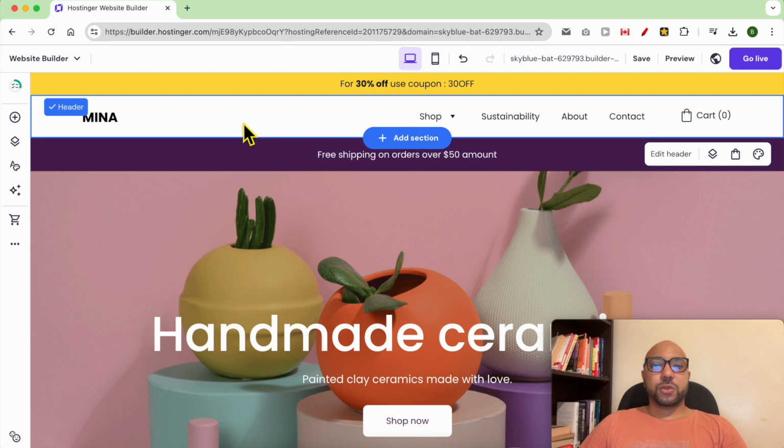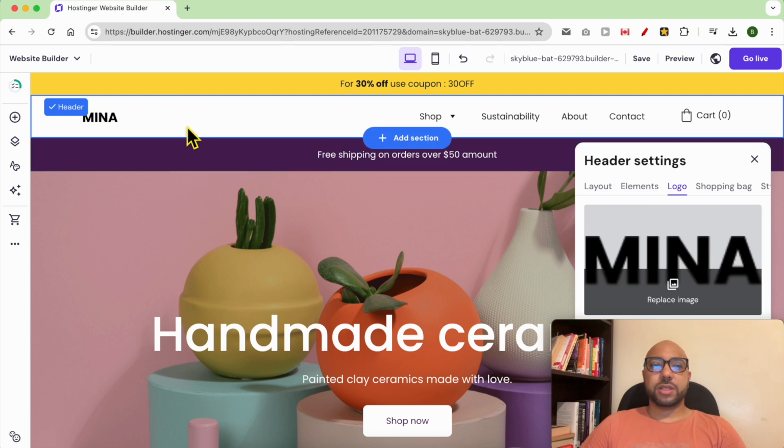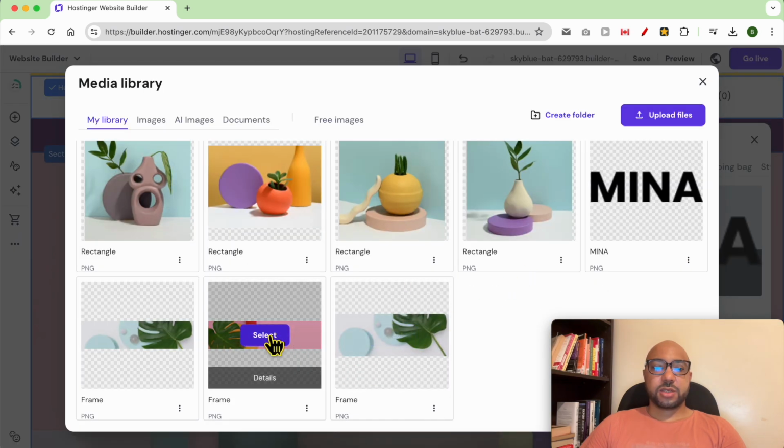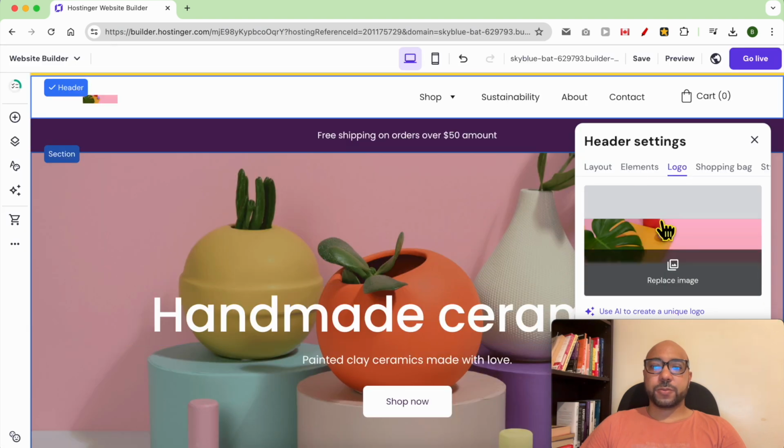Now let's move to the header section. For the header section, you can start with editing the website logo. Just click on the website logo, click on replace image. Let's go with this photo, click on select. As you can see, now my logo is replaced with this photo.